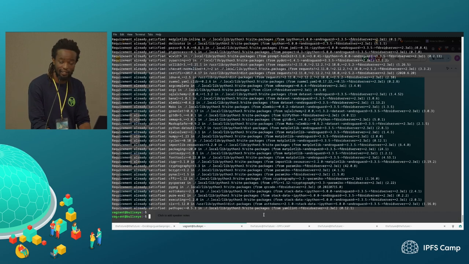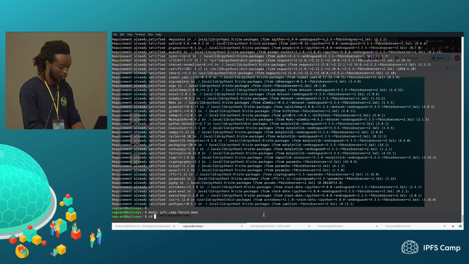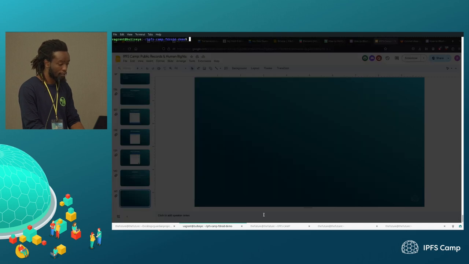Okay, so the next step to this, what we'll do is make a directory. So let's make a directory called IPFS camp F-Droid demo. Get into the directory, IPFS camp F-Droid demo. And then now we're clear. So what we do need to do is initialize an F-Droid repository. So we say fdroid init.